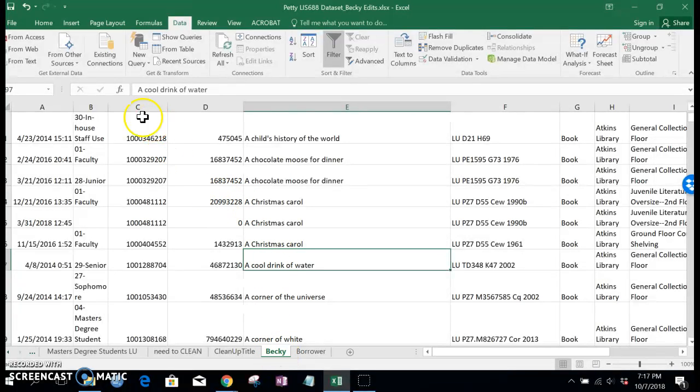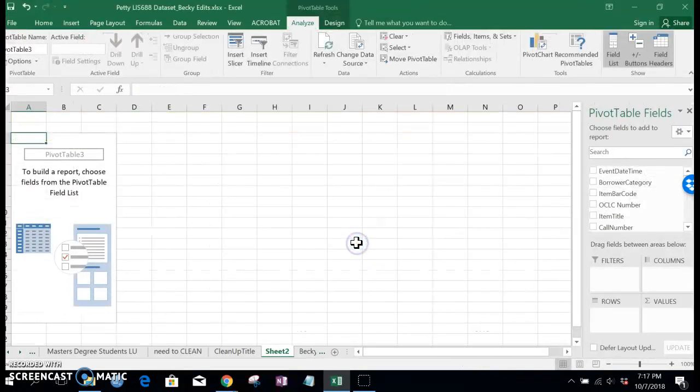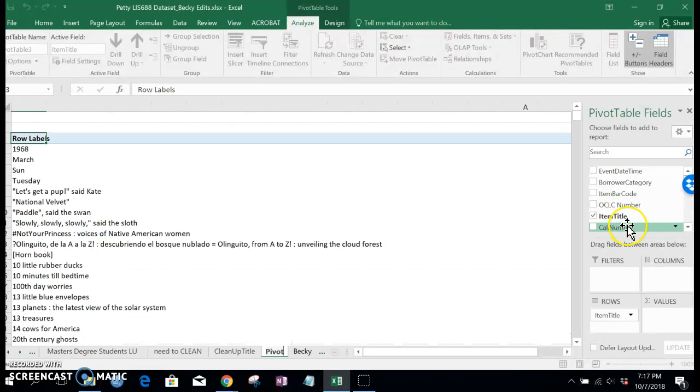Let's go ahead and create a pivot table. So I'm still in this Becky practice file. I'm going to go to Insert, Pivot Table, New Worksheet. Now we're working in a new worksheet here called Sheet 2. I'm just going to call it a pivot. And now let's go to Item Title. We're just going to do some spot checks. Item Title under Rows, and let's do Item Title under Values. So that's going to tell us how many times each title shows up.